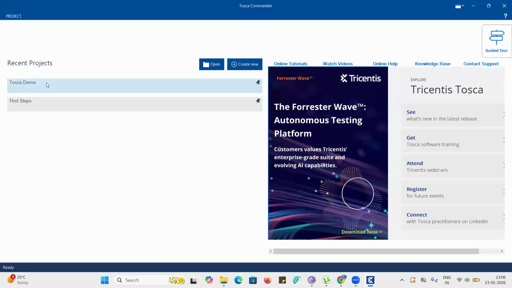Okay, here we have created one project. Initially, it will be first steps only, but I have created one project here. I will show in the future how to create the project and workspace and all these things. For the time being, let's open Tosca demo.